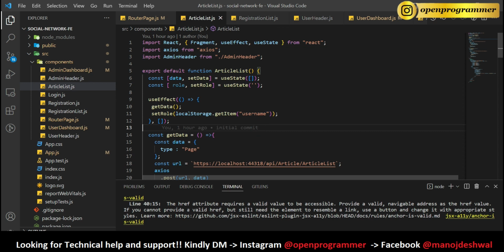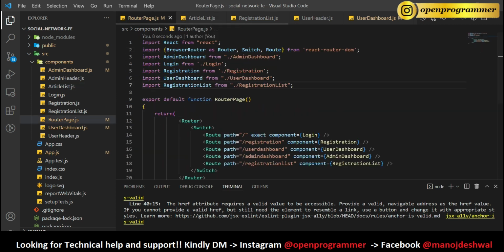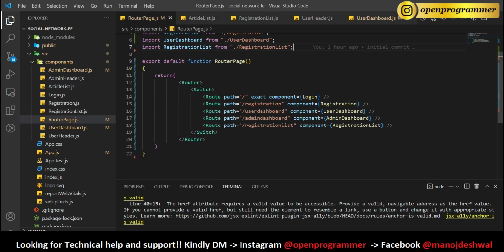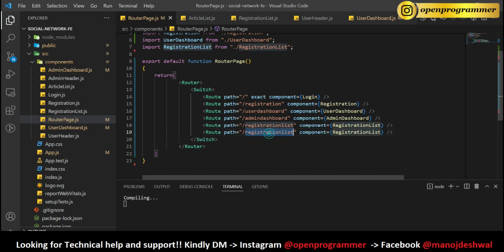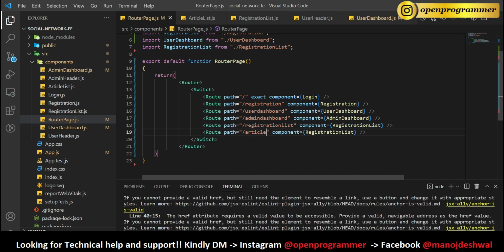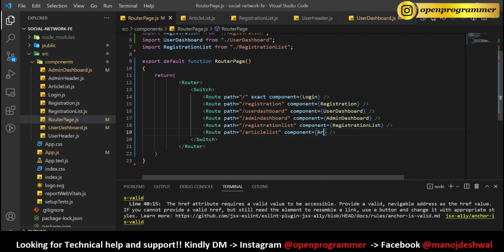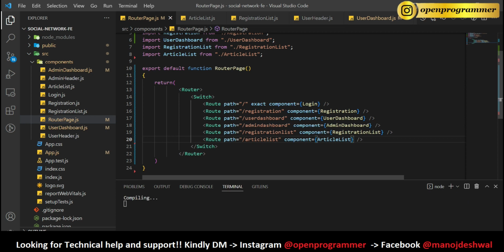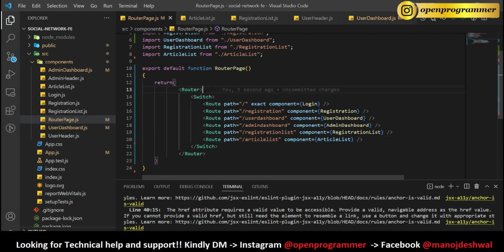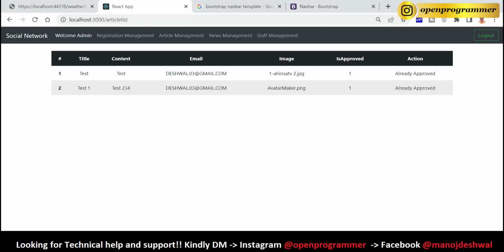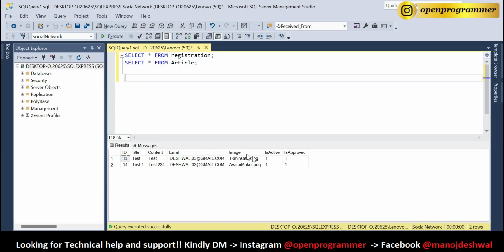Now go to router page, and let's create a new route for article list and change the component to article list. Save, go to browser. You see we have two articles and both are already approved. If you see the is approved property, both are approved. All right.